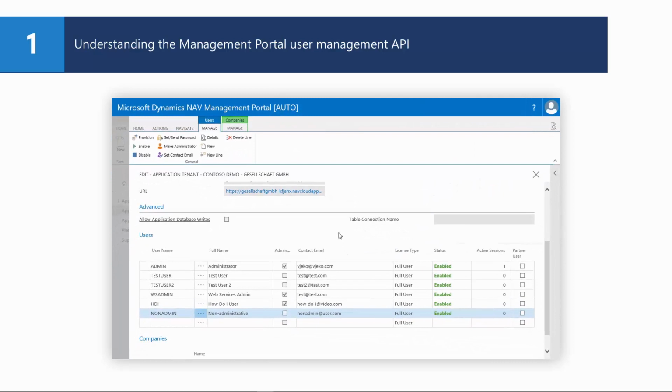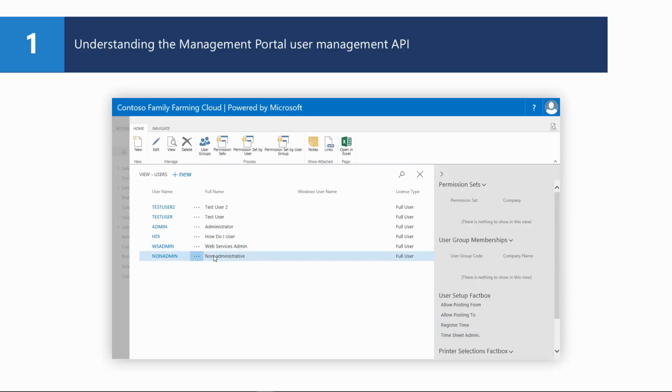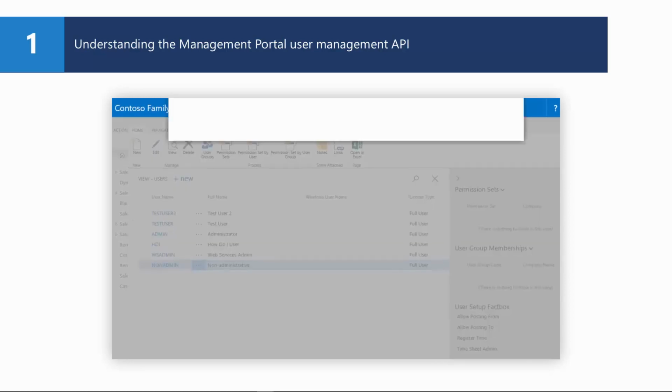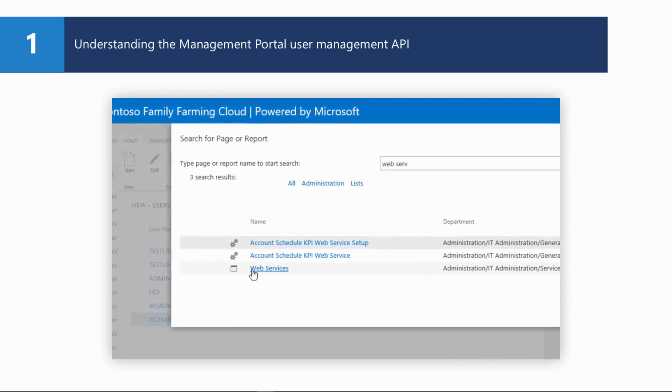Administrator users are provisioned with a super permission set. Other users are provisioned without any permission sets. It is not possible to assign permission sets from the Management Portal UI. Also, there is no method in the Management Portal SOAP API that makes this possible. You can assign permission sets from tenant NAV user interface, for example the web client, or tenant web services.